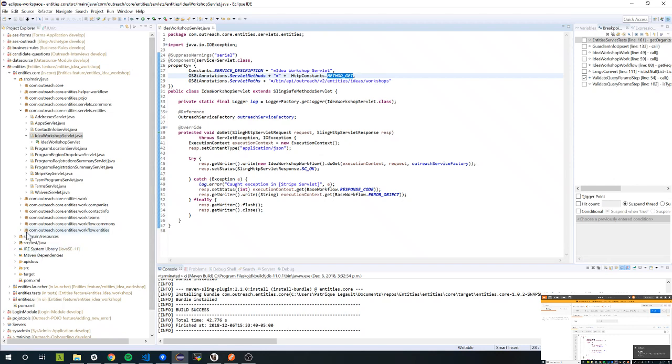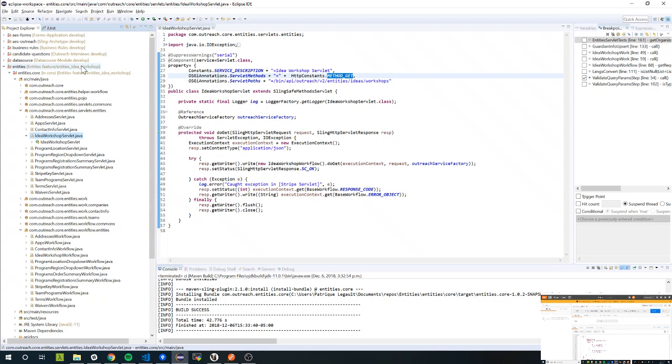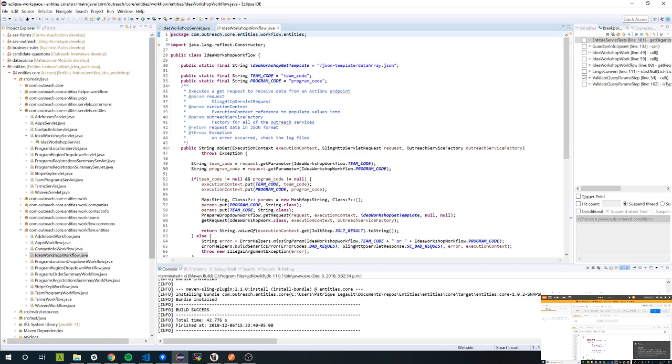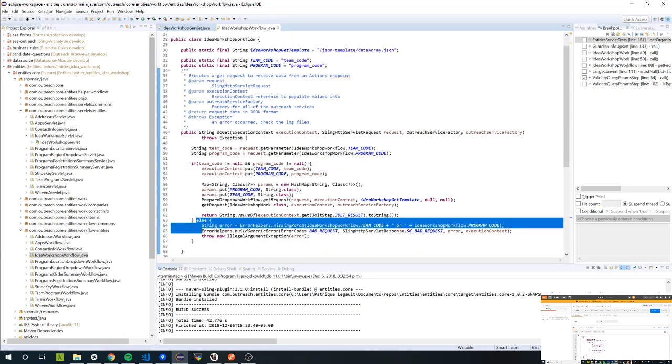I then proceed to creating what is known as a workflow. A workflow is just a sequence of steps, or a sequence of work items, that get run in order. So here we go. My workflow checks to make sure that certain query string parameters are there, team code and program code. If not, then it returns an error.